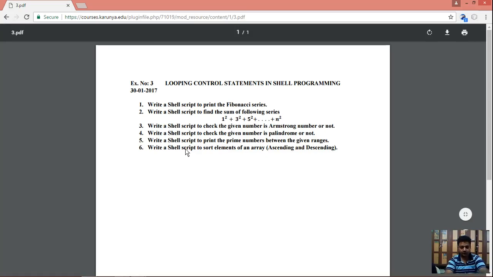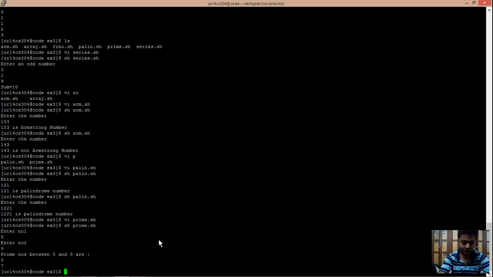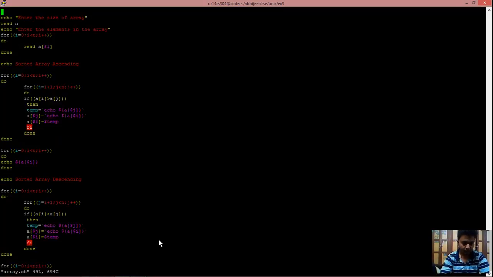And in the next program we have to write a shell script to sort the elements of an array. So to sort an array, first let me open that program. So this is the array program. First we are getting the size of the array, then we are inserting those n values in the array. So for sorting in ascending order, we'll run the loop from 0 to n.